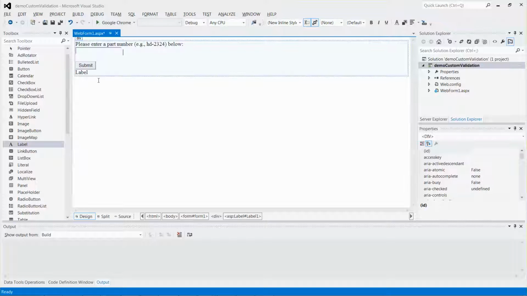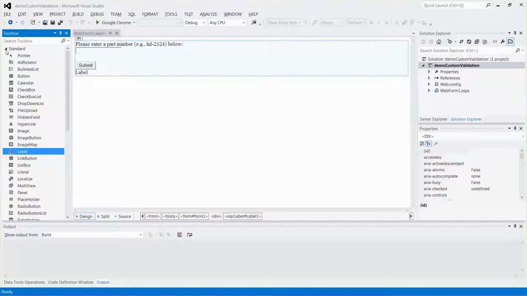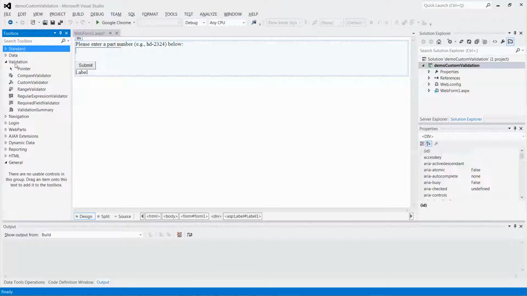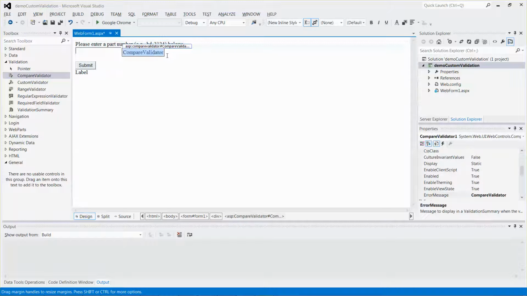So now I'm going to put the required field validator. It is under the validation category in the toolbox. So validation, and then I'm going to put the required field validator first. So required field validator, there you go.